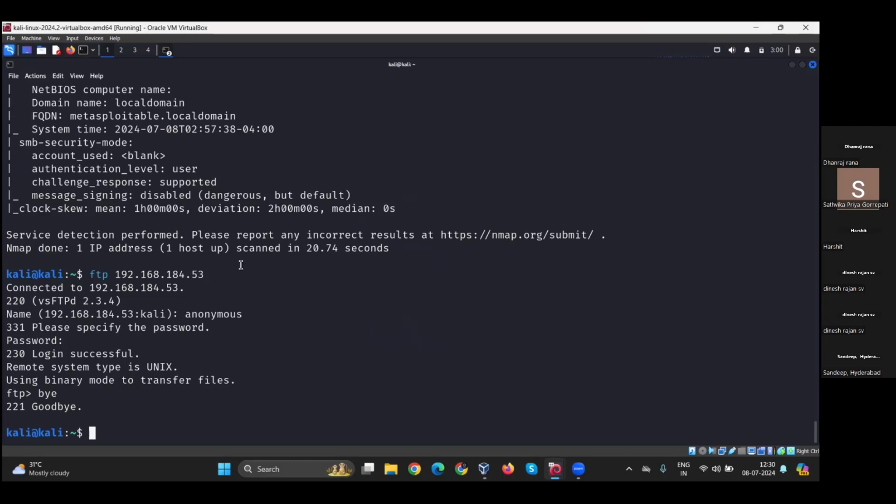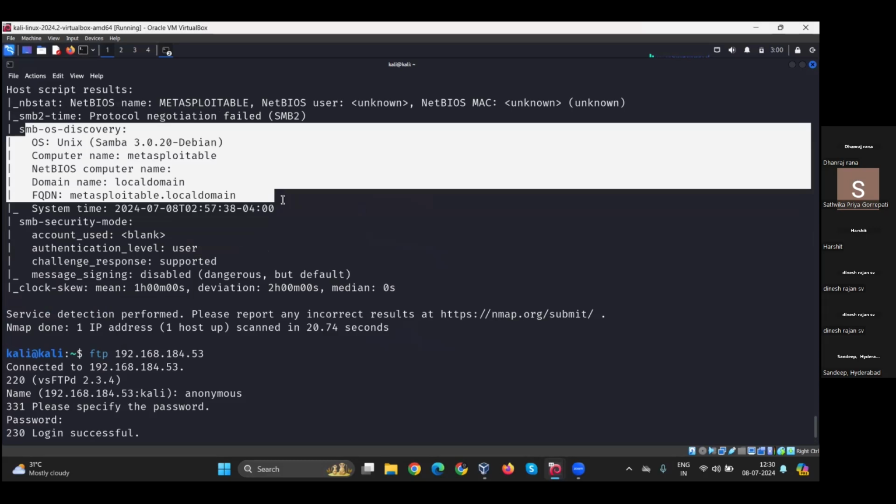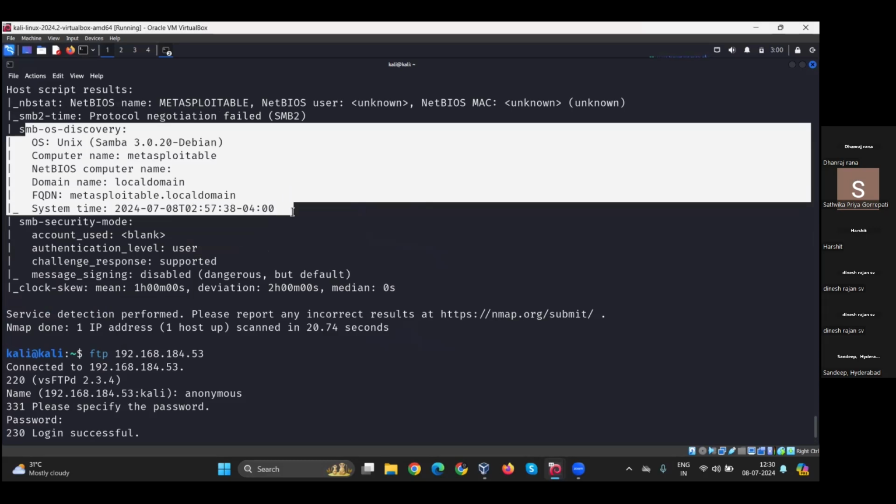So here you can see SMB OS discovery. The operating system they are using is Unix, that too Samba 3.0.20 Debian. Computer name is metasploitable. Domain is local domain. So like this you can see these are OS details. It is important to note down the OS details of your target system so that you can find vulnerabilities on this version of the operating system.